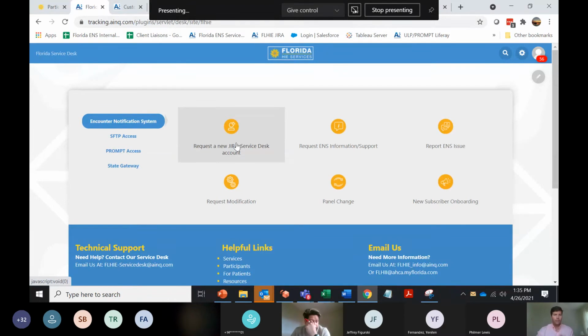Anything we can do to get users using this system and understanding the value and the workflow behind it is going to improve our service and our turnaround time for anything you guys have. Reset passwords, new SFTP access, modifications, requesting information, whatever it may be.